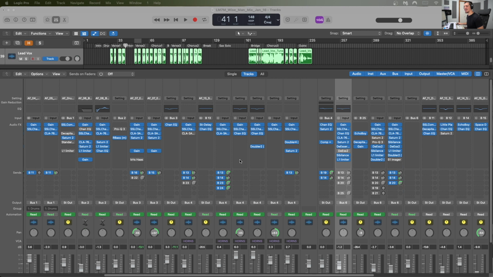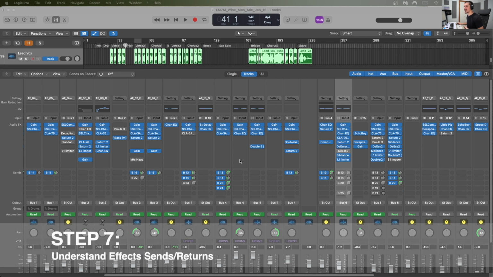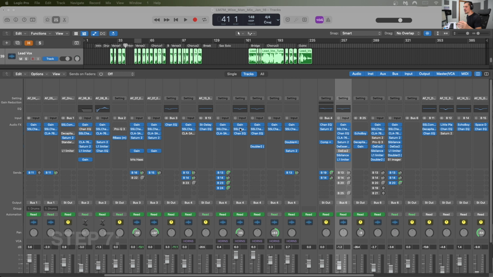Step number 7 I have for you when you are learning how to mix is to understand how effects returns work. And so in modern digital audio workstations and computers with high CPU, it can be tempting to just load up our tracks with all sorts of plugins, all sorts of inserts, because it's perfectly possible for us to do this. However, historically, it's been the case that we may have a single reverb or a single delay unit in a studio, and we had to take advantage of utilizing just that one piece of gear.